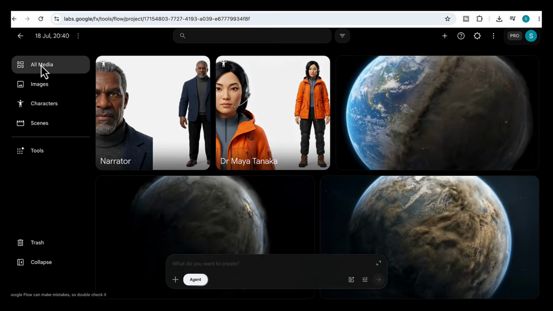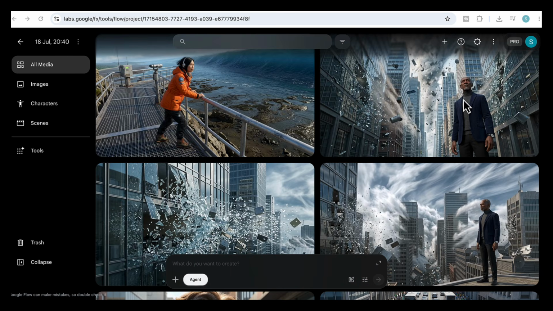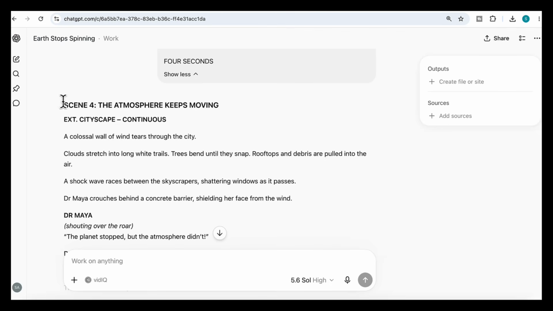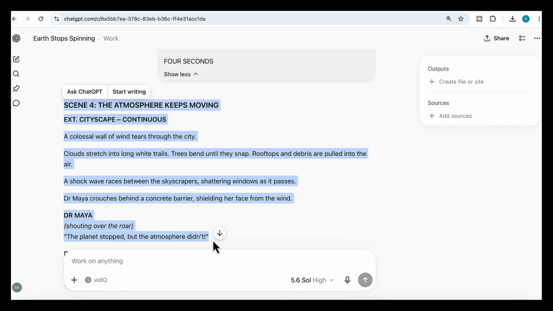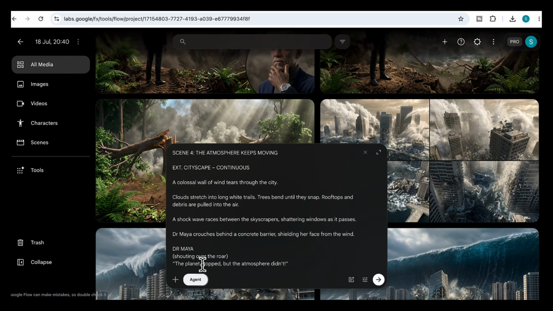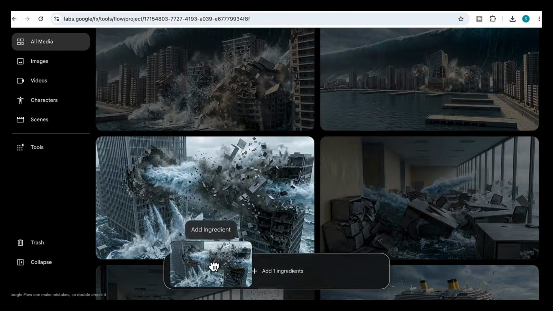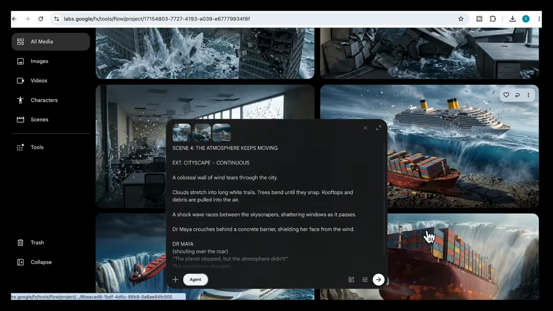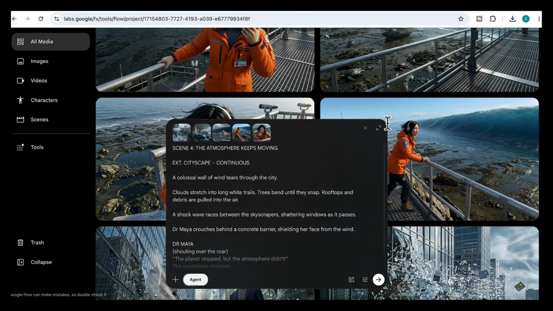Open all media and select the frame you want to animate. I'll start with the scene of Dr. Maya standing on the coastal observation platform as the ocean begins pulling away. Copy the matching section from the script that you generated with ChatGPT and paste it into the prompt box. Now the next thing we want to do is select all the scenes that we want animated in this part and that match the script. So I'm going to select all these and add them to the box.